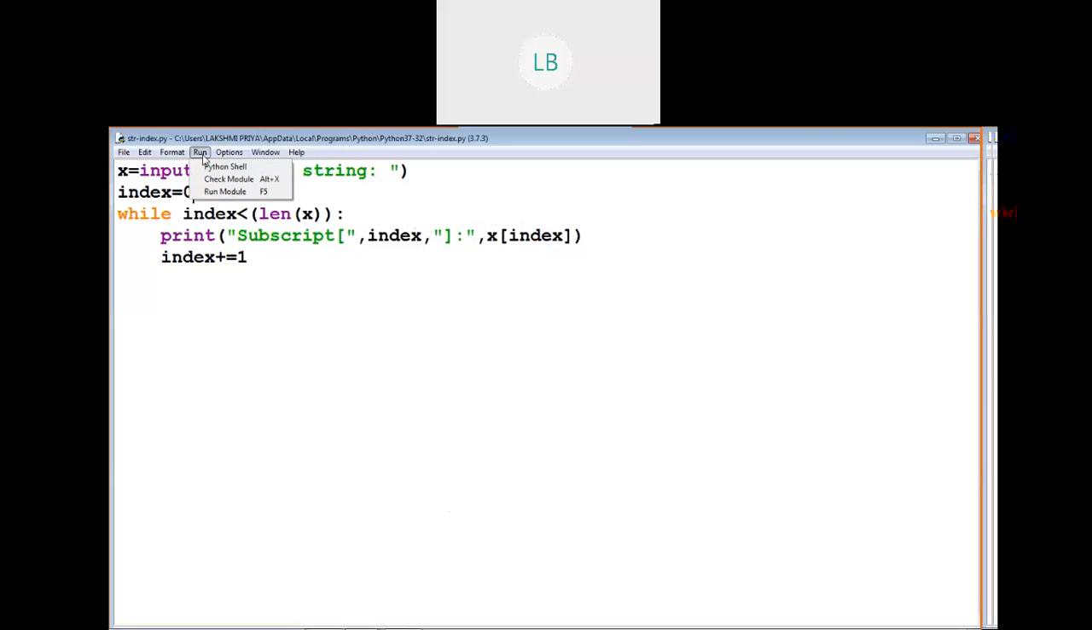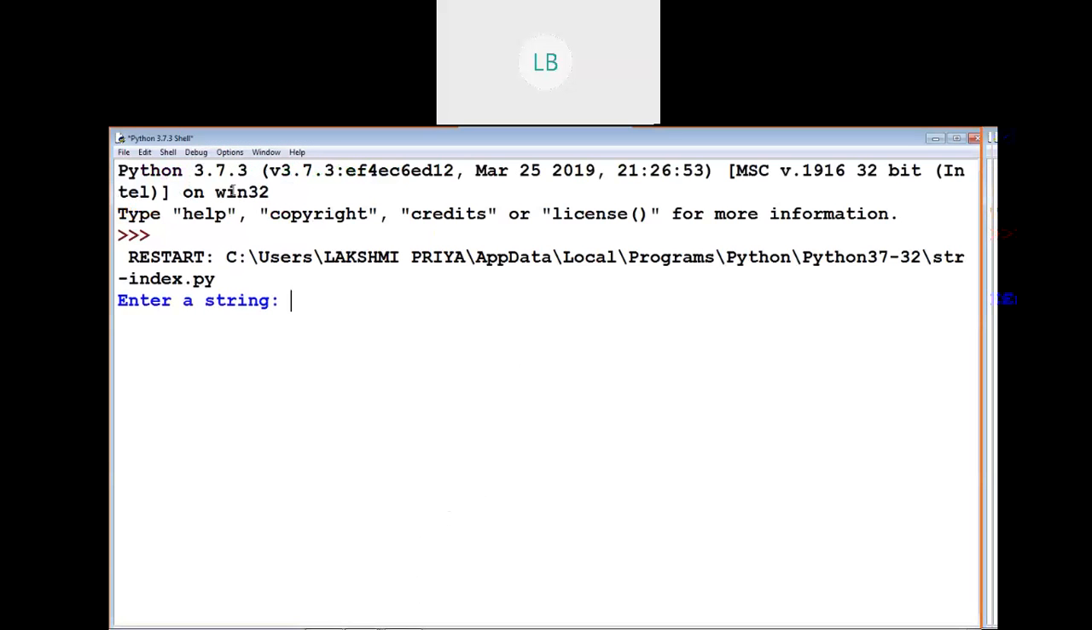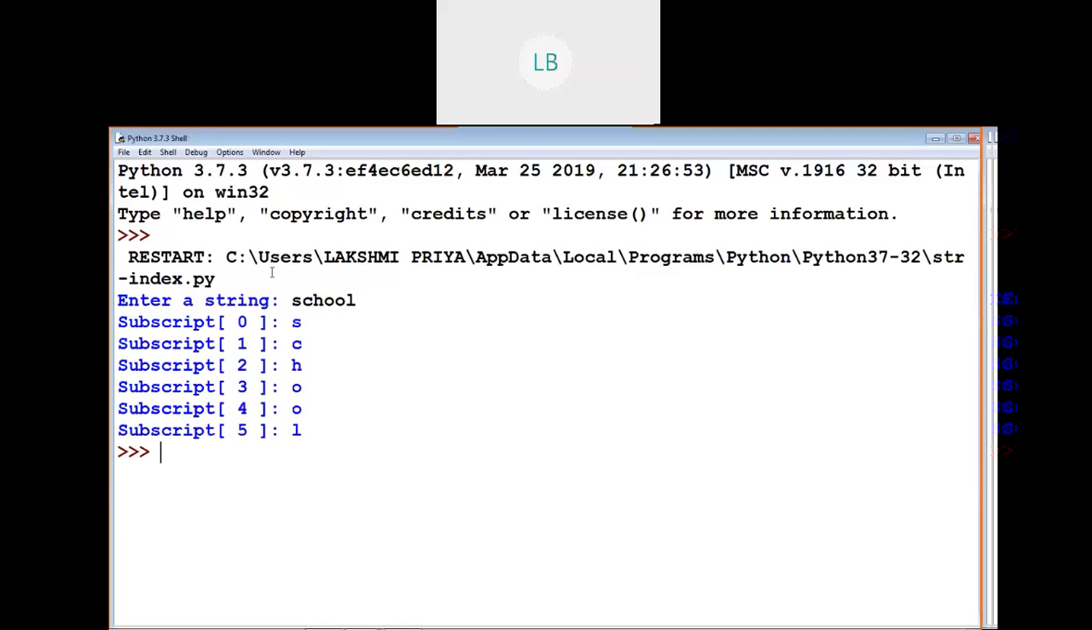Let me execute this program. Enter a string. You can see the output here. If the index value is 0, the first character is displayed. The index value is 5. It is the last character in the string.